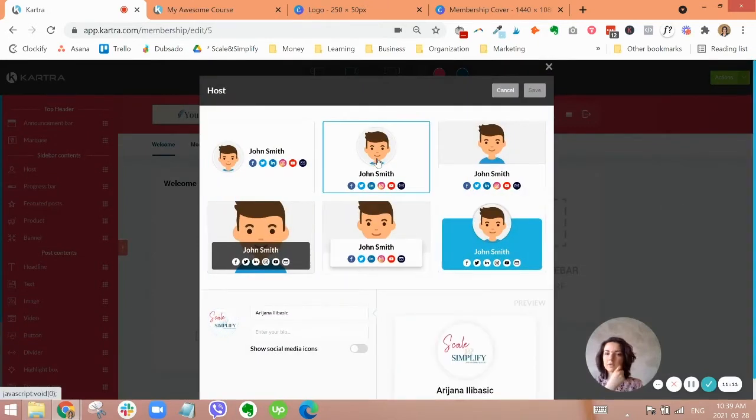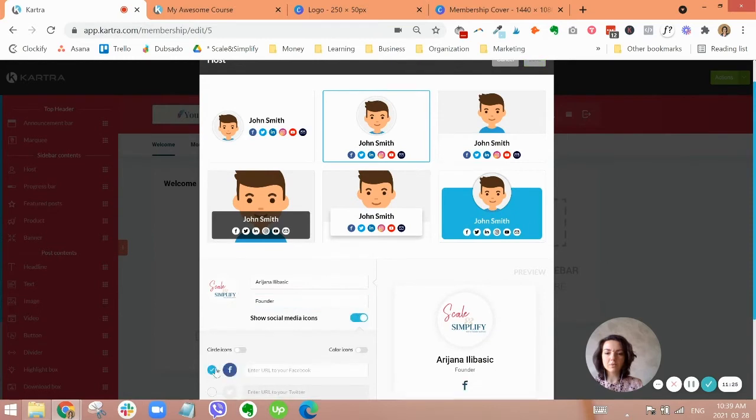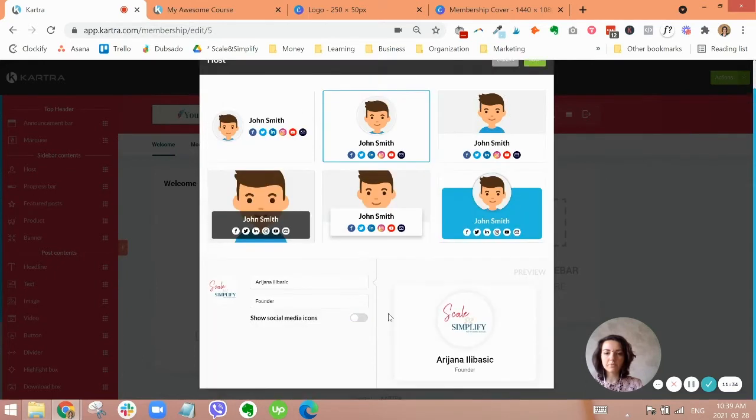Here you get to pick what you would want it to look like. This is like an intro to you. You can put your title or a brief sentence or bio in there. You can also select to have social media icons, and they will appear here like we're seeing in the preview. I'm just going to keep that off for now for myself.